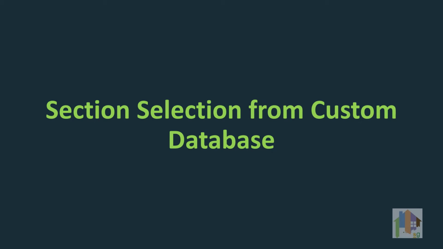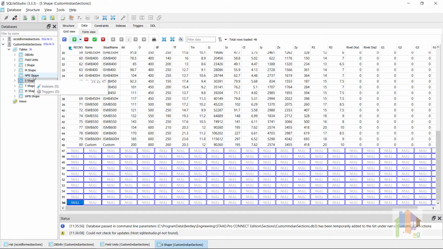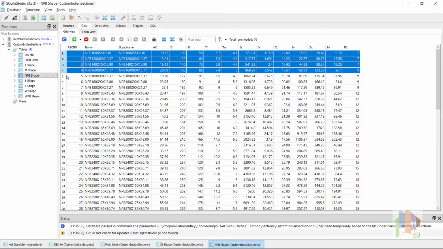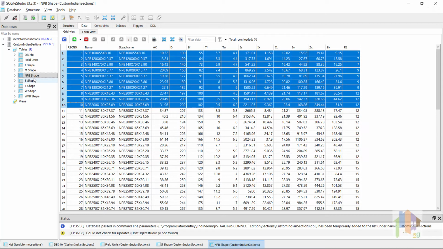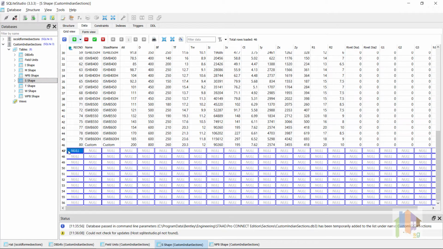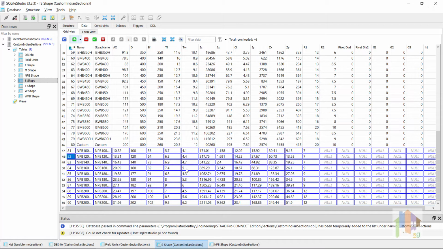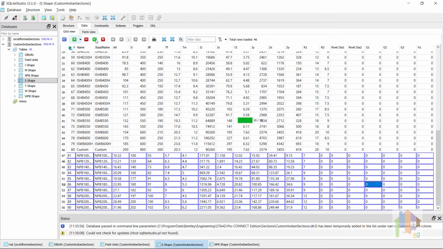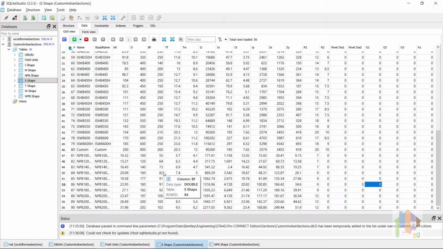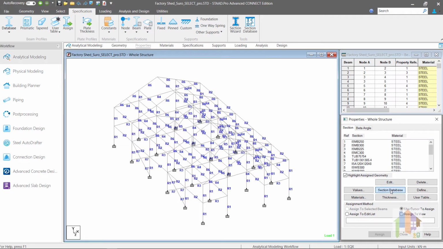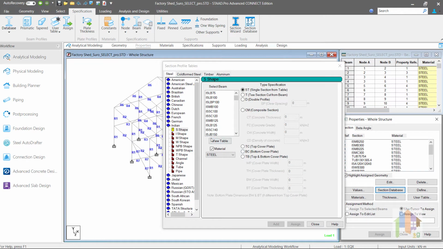Well, there is a way to use sections from other databases for optimization by importing sections from other databases to the original one. In the third part of customization of section database, I have discussed how to add or edit sections in a database. You can check the video to know more about the database customization process. And I have followed the same approach to modify my original Indian section database. In the custom database, I have included NPB sections in the S-shape library.